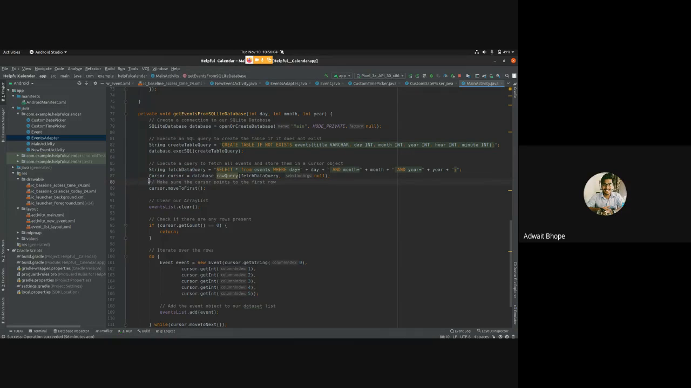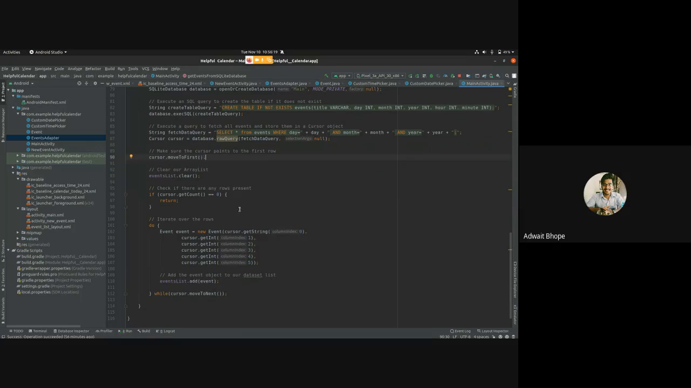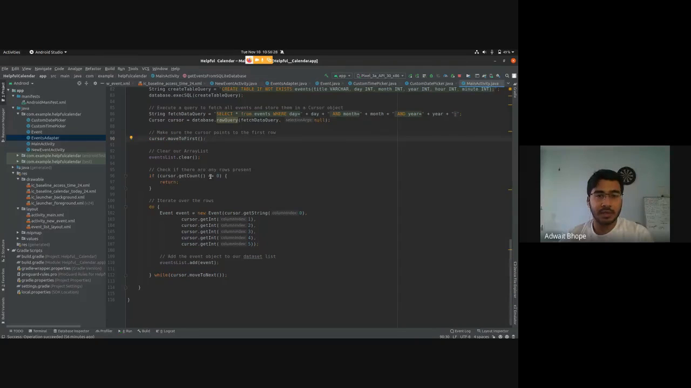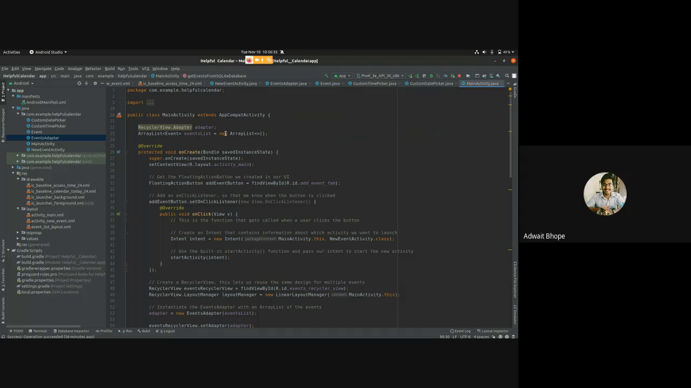And once you get the cursor, you just have to make sure that it points to the first row. So there is this built-in function called moveToFirst. There might be different rows in your database, like 10 rows, 20 rows, whatever. If you use this moveToFirst, it will point to the first row. Now that we have our cursor, all our events are stored inside this. All we have to do is insert all those events one by one into our events list array list over here that we created up top.